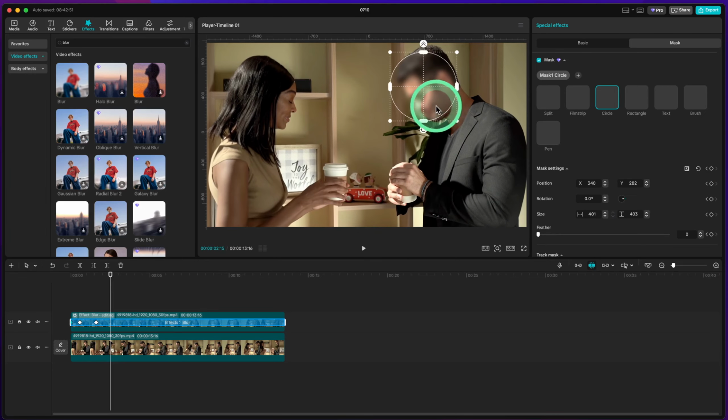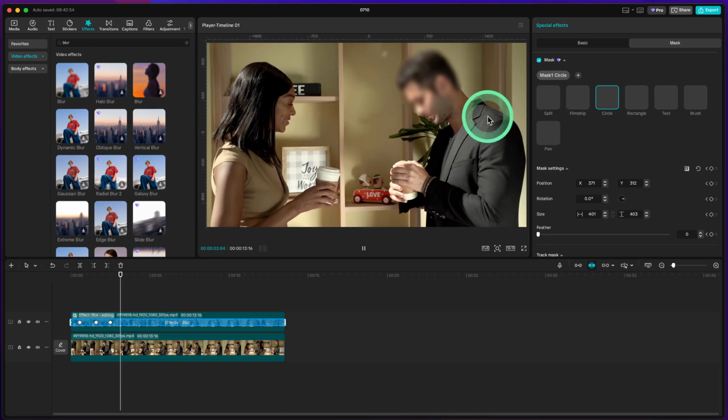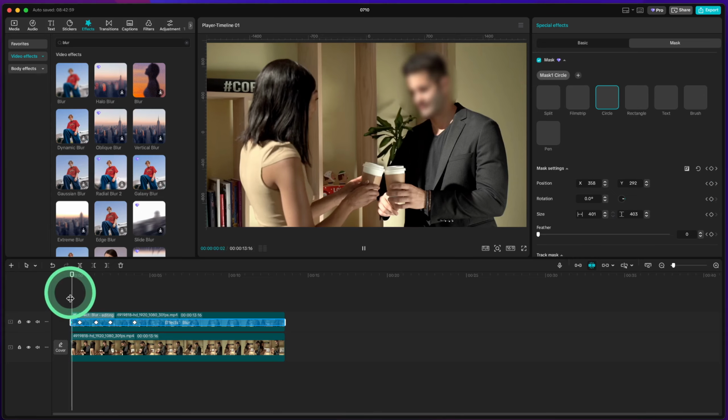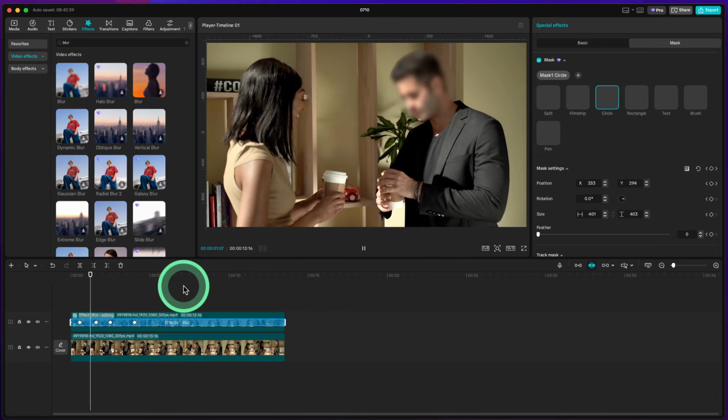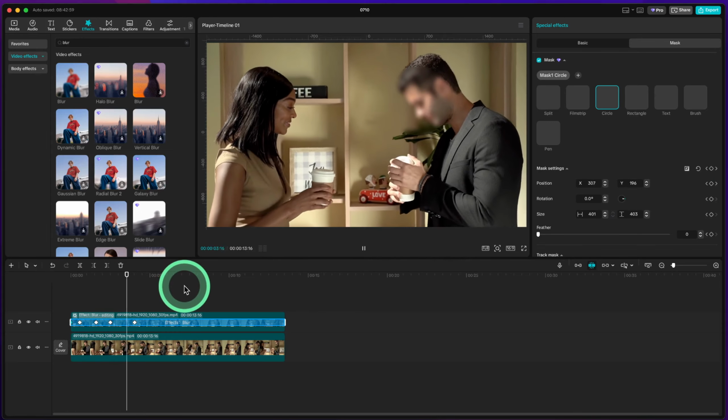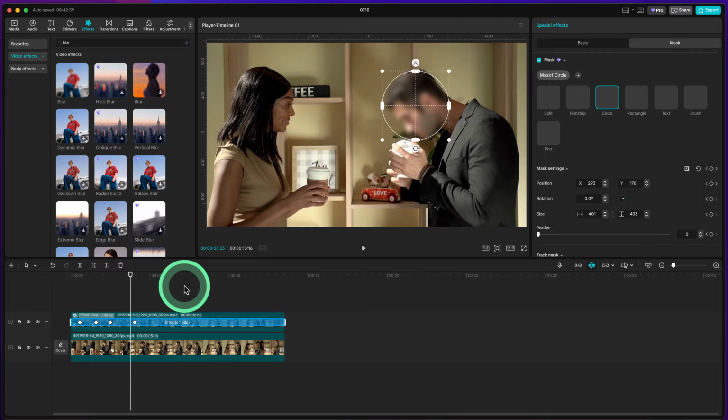Once the mask is tracking smoothly, we can refine the effect to make it look more natural. Add feathering to the edges of the mask. This softens the transition between the blurred and non-blurred areas, creating a seamless blend. Feathering is especially helpful for reducing any harsh or unnatural lines that might distract the viewer. After that, trim the blur effect track so it only appears when the subject is visible. This keeps your video clean and ensures the blur doesn't show up when it's not needed.